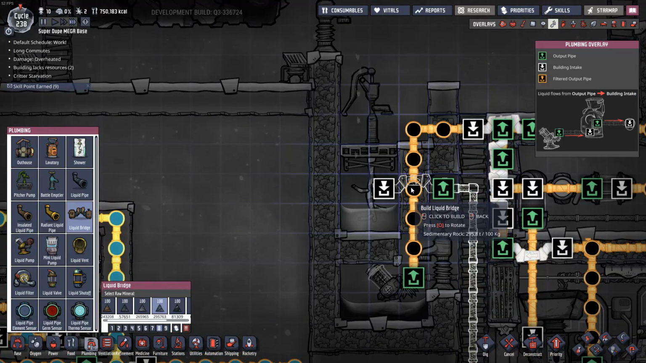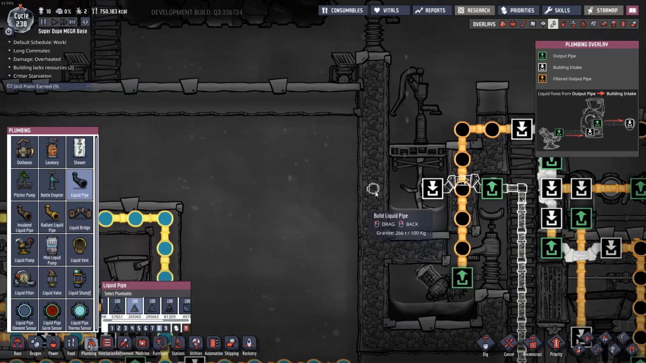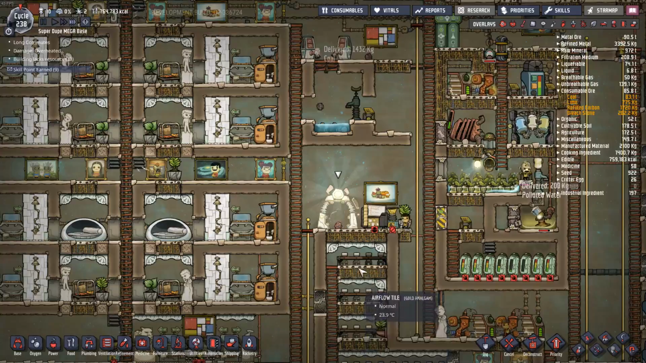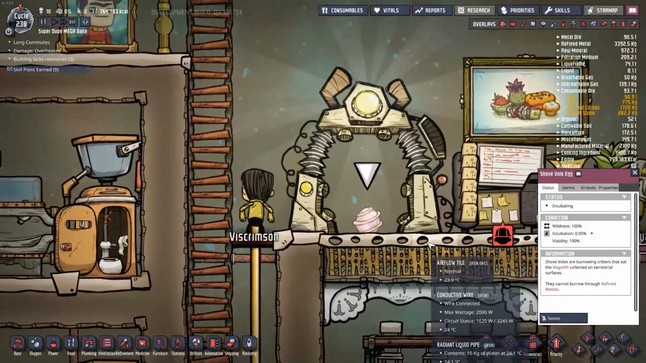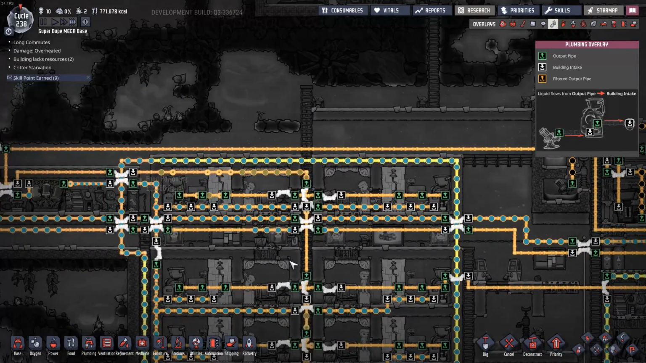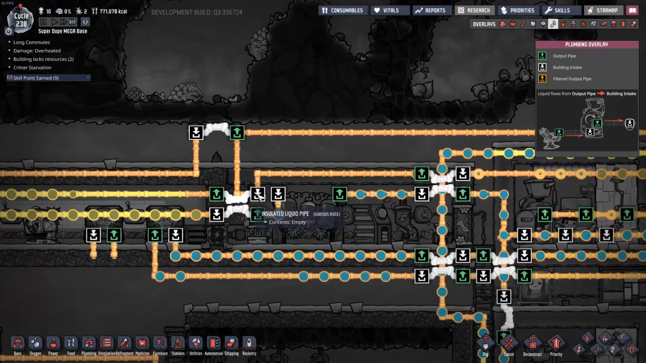I sometimes feel like it's my mission to fill every tile with a piece of pipe. Some new shovels. Welcome to the base. Get ready to be turned into food. All right, we made that giant pipe. There it is, right over there.